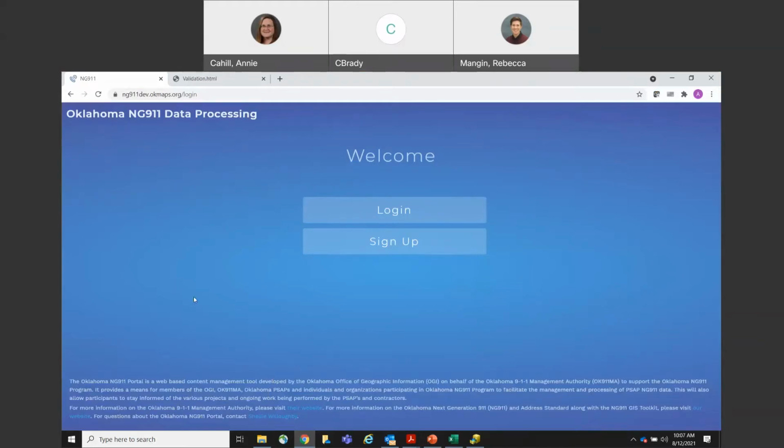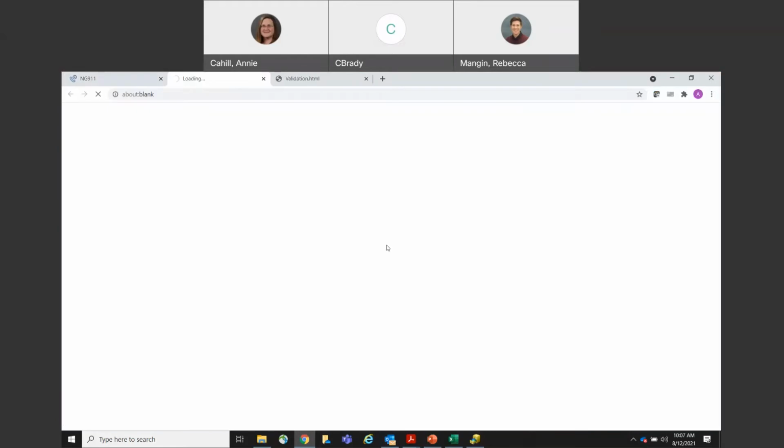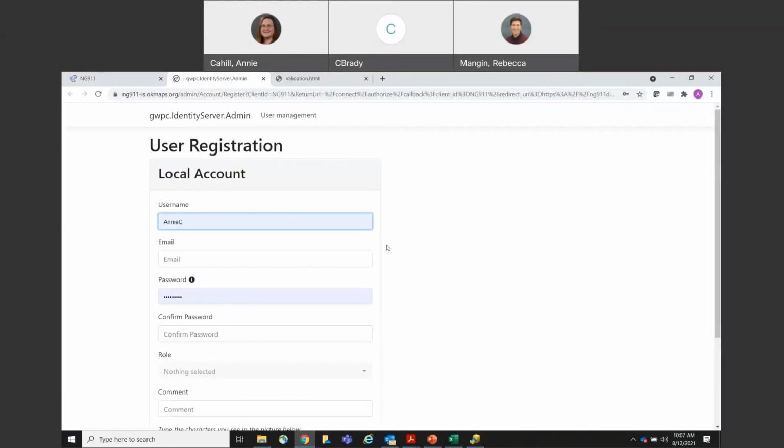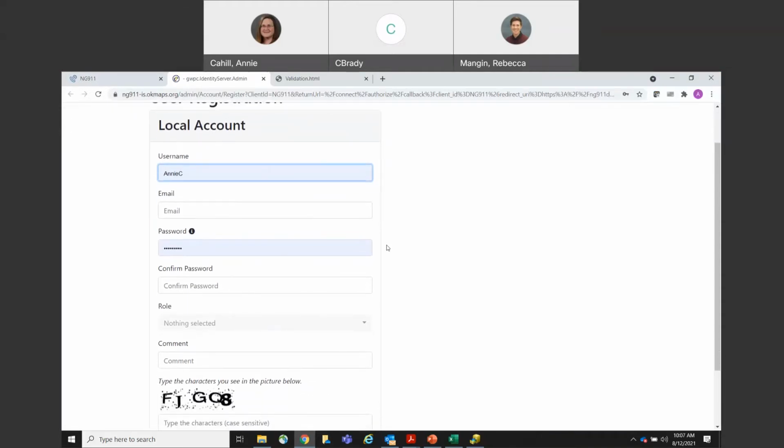This is the home page for the repository, okay? There's 2 buttons. You have login and sign up. If I click the sign up button, it's going to take me out to the identity server, and this is where you would go to request your account, okay? You're going to fill out this information. I don't think the site is out there just yet. I think it's coming soon, very soon.